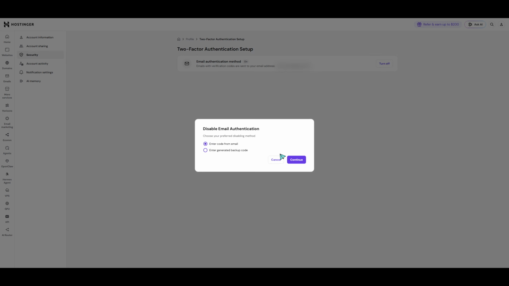At this stage, Hostinger may ask you to confirm the action before the change is completed. If that happens, simply follow the on-screen prompt to finish turning it off. This is a normal security measure to make sure the account owner is the one making the change.